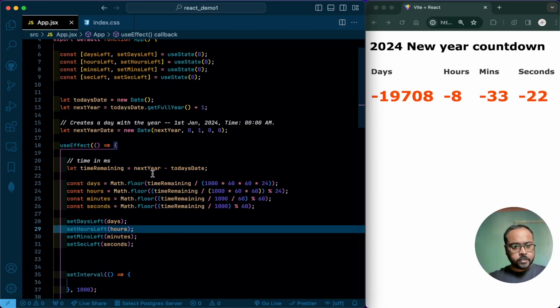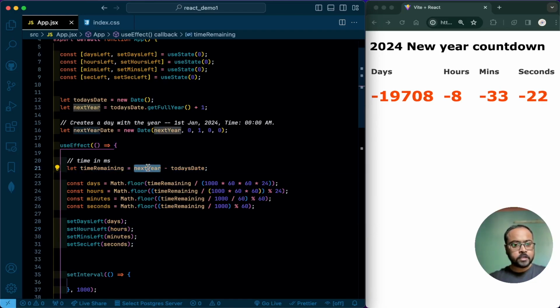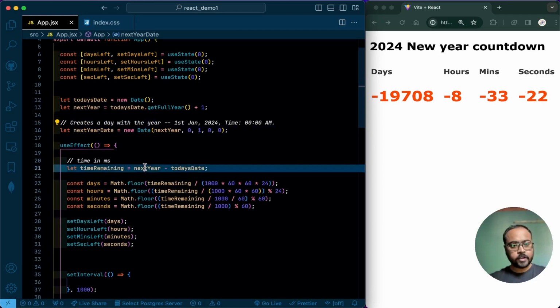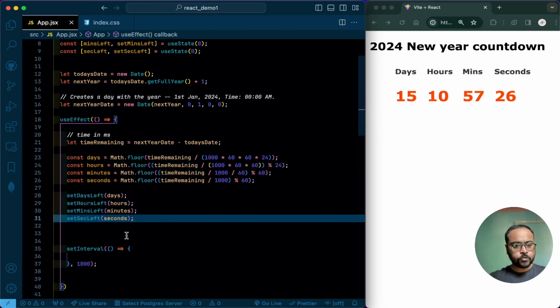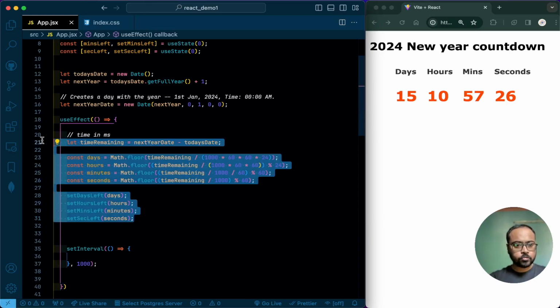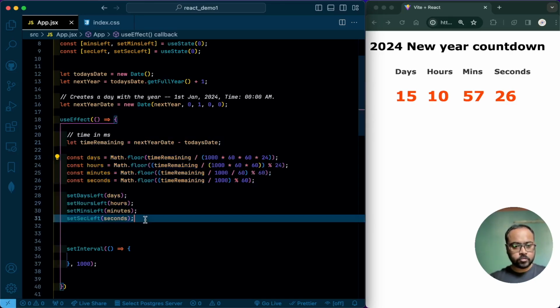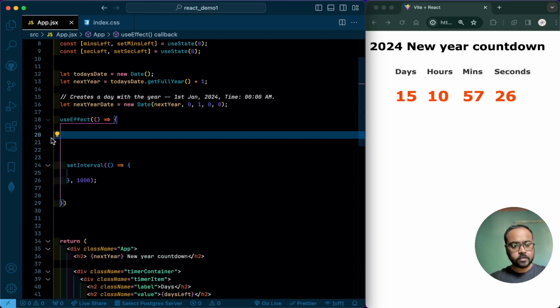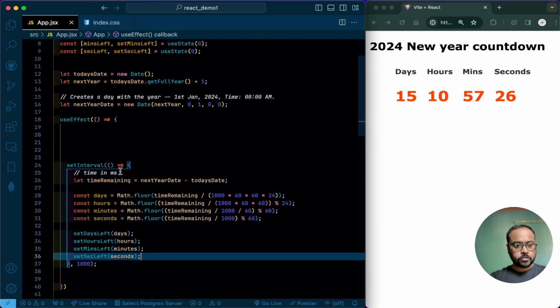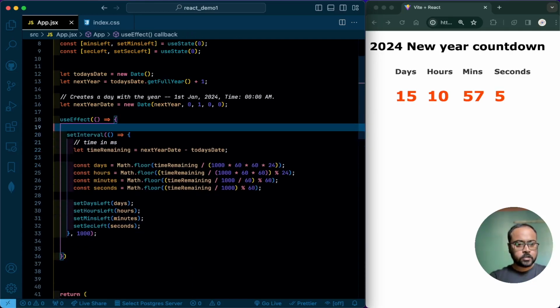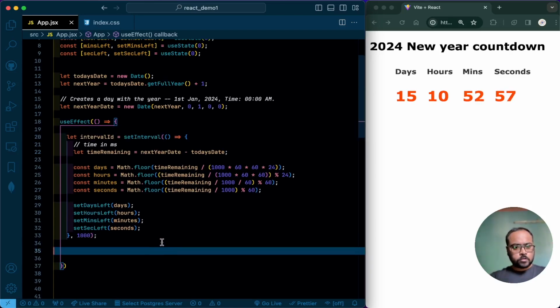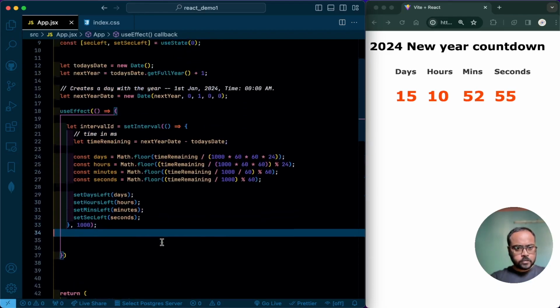And I made a mistake here. So here we will not be using the next year. Instead we have to use the date format. So we'll be using this next year date format here. Now we have this logic, so we have to put this entire thing inside the setInterval part. So we'll do that, and we have kept the setInterval as 1 second. Okay, so I think it looks good.